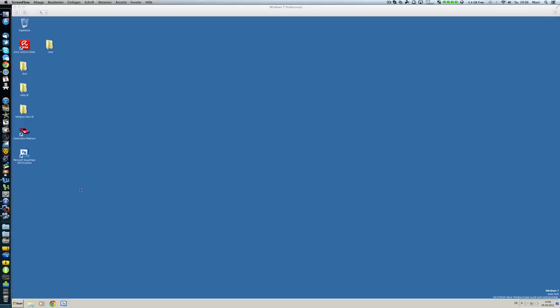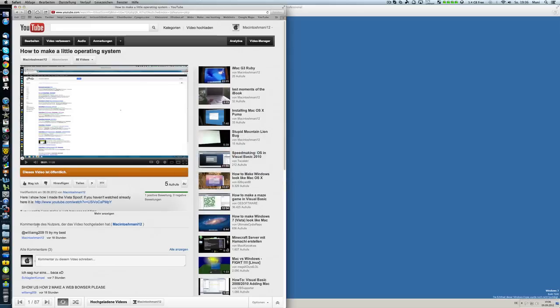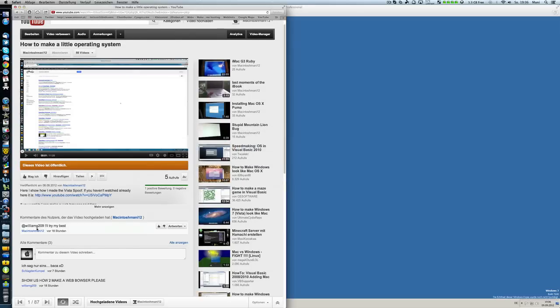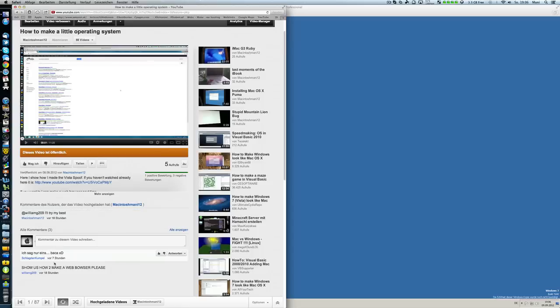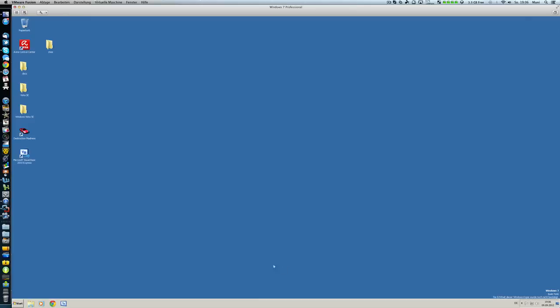Actually, yesterday I made a tutorial on how to make a little operating system, and I forgot the name. Willie AMG 209 asked me if I could make a web browser, however you like to call it. It doesn't matter. Yeah, I'm gonna do that. It's a little harder than making the window thing. But it's still very simple.